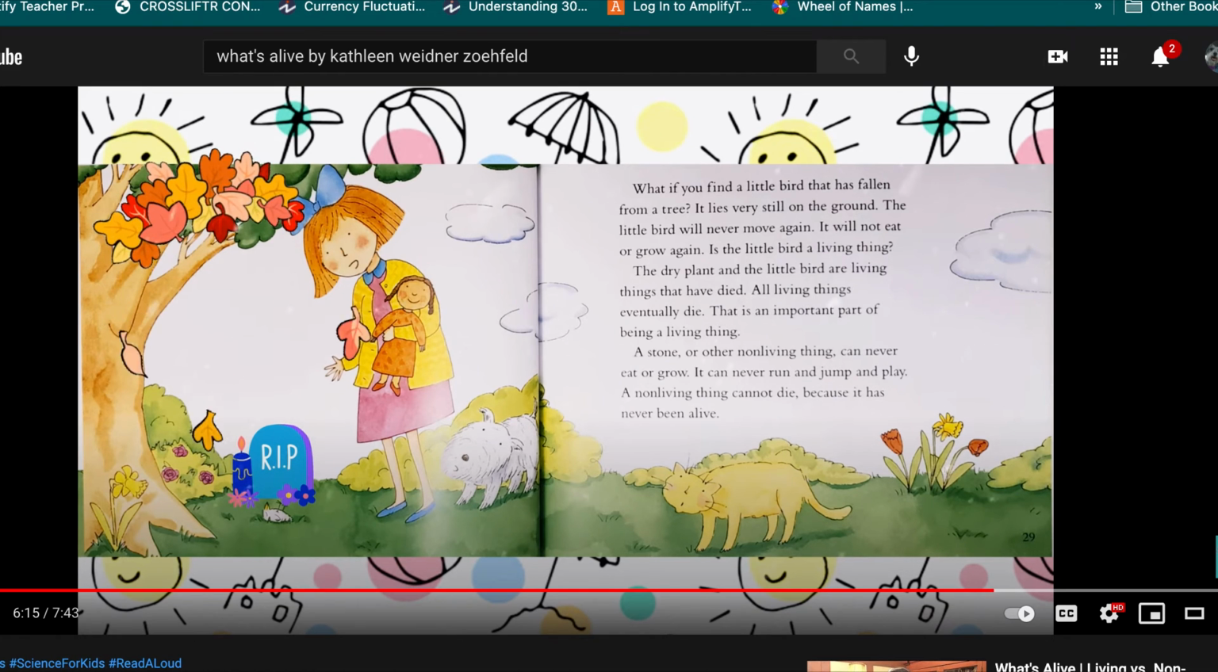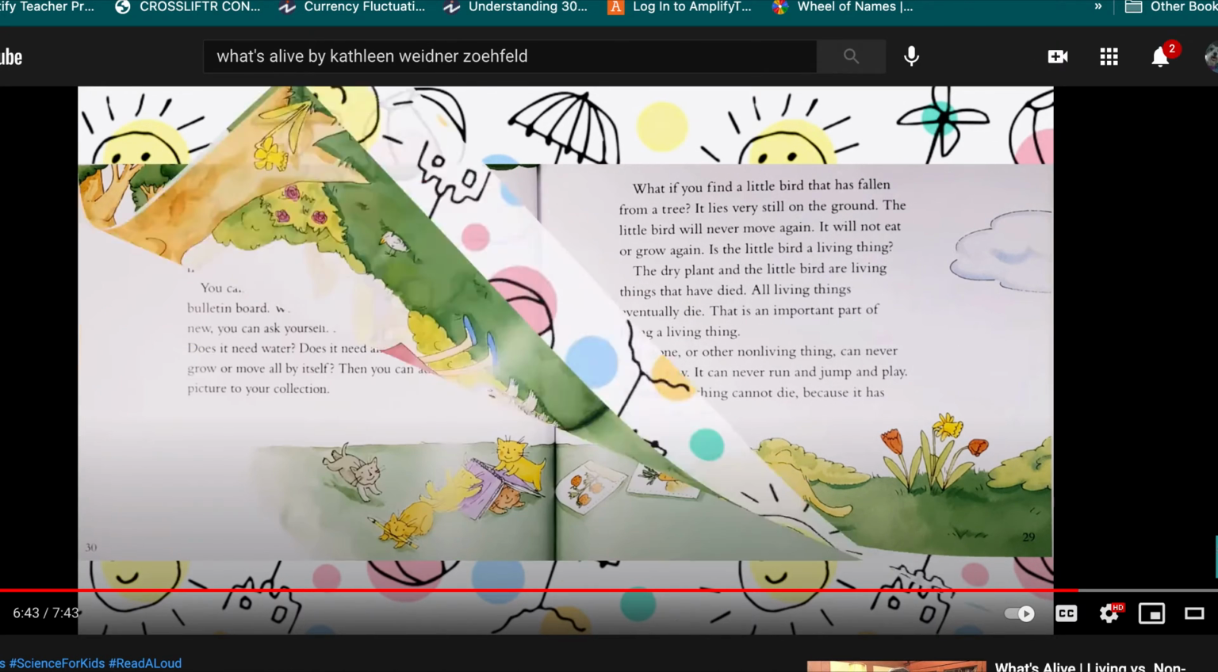The dry plant and the little bird are living things that have died. All living things eventually die. That is an important part of being a living thing. A stone or other non-living things can never eat or grow. It can never run or jump and play. A non-living thing cannot die because it has never been alive.